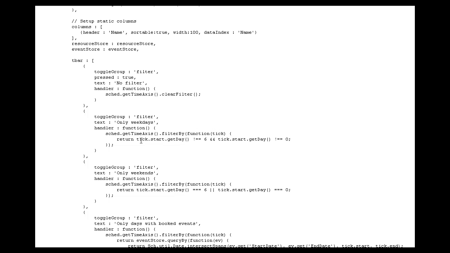You can investigate this tick and check out the start day and make sure that it's not a Sunday or a Monday, and then return true or false, and then the return value will control if the day is included or not. So this shows us only weekdays, and this is the inverse of that, only show the weekends. And finally, since we can use a custom function, we can also try to intersect the dates of this time axis to the dates of those booked tasks in the view.